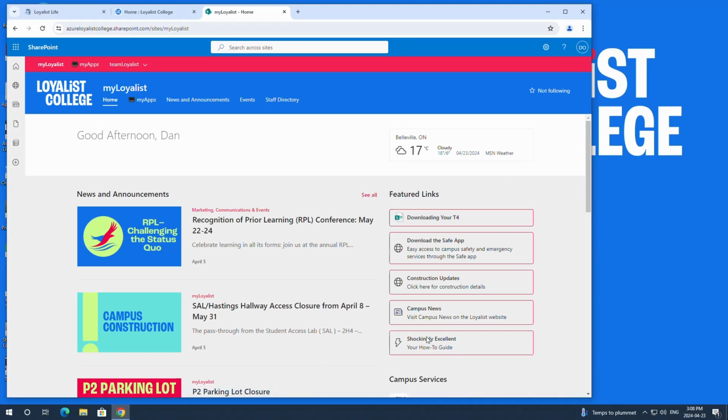Now there's a lot of stuff in here, and I'm pretty well going to cut to the chase, if you will, and get right to what we need today. But there is a list of tabs up here, as you can see: Home, My Apps, News and Announcements, Events, Staff Directory.